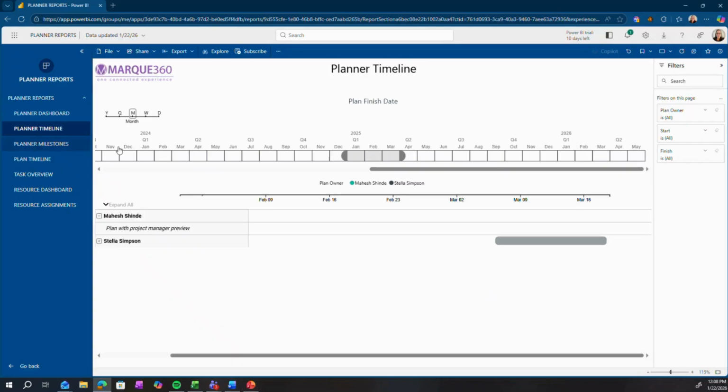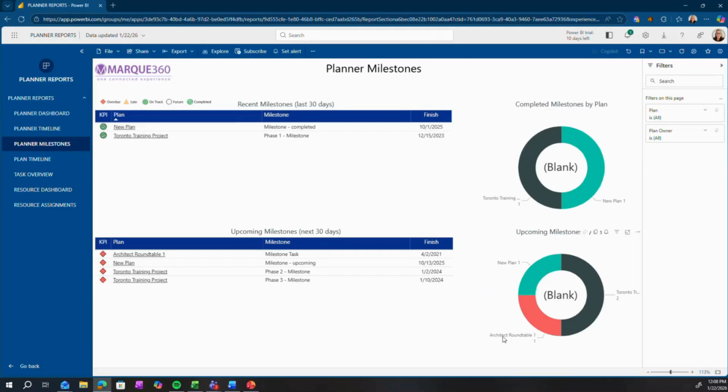Planner milestones. Now, typically when I come in here, there we go. So what this is showing is milestones that have recently been completed, right? Milestones are those 0-day tasks that we typically add to our project plans. So these are projects that had milestones completed within the past 30 days. And then these are projects that have milestones that are coming.